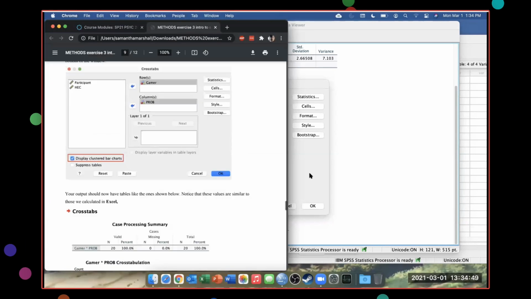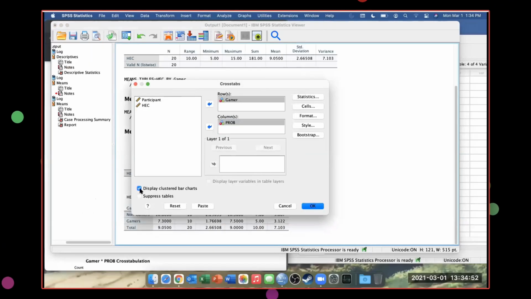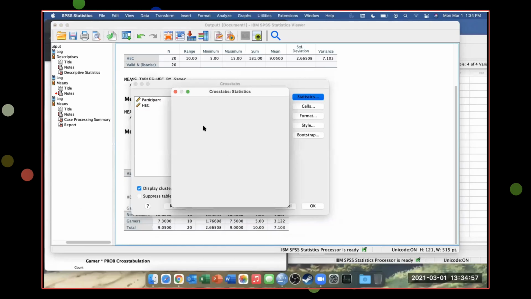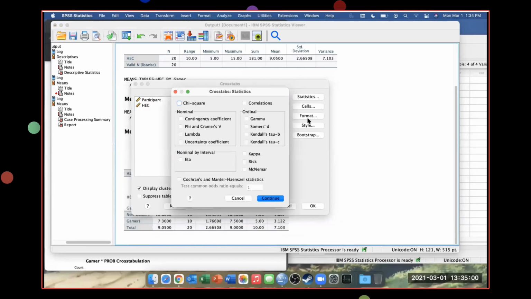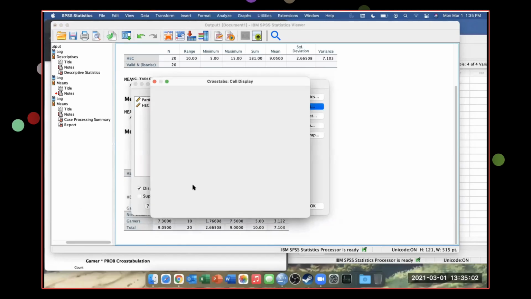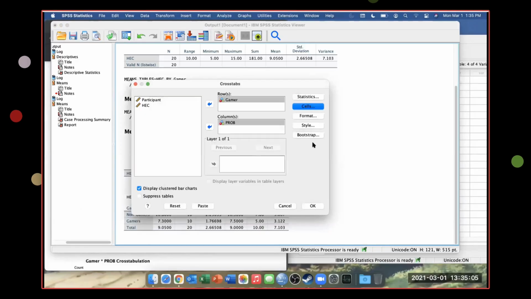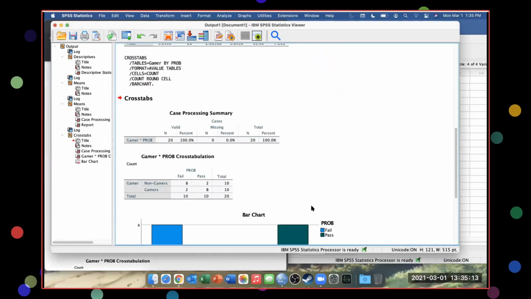So I pulled them over here. If you have the option, you should click on this, display clustered bar charts. Not every version of SPSS will have this, so it's not a problem if you don't. There are other options that we can go in here and toggle on and off. We won't worry about them for now, but you can go poke in and see what is available if you'd like. Press OK.